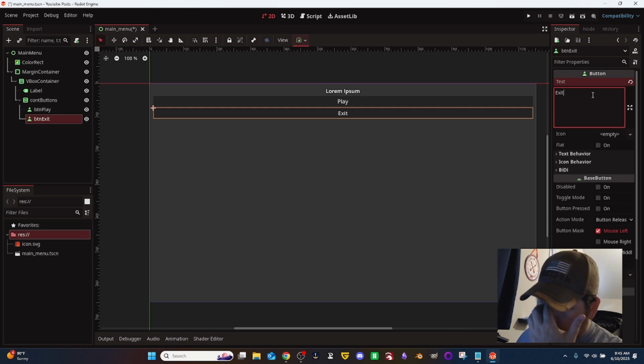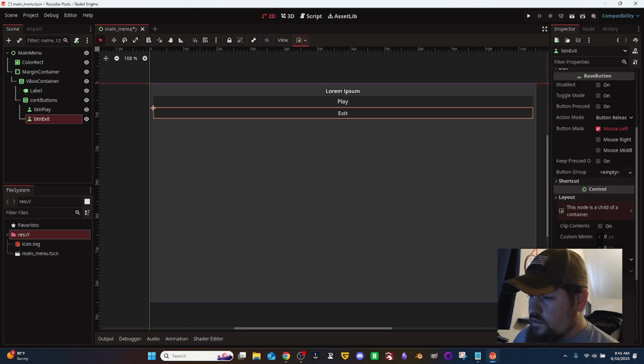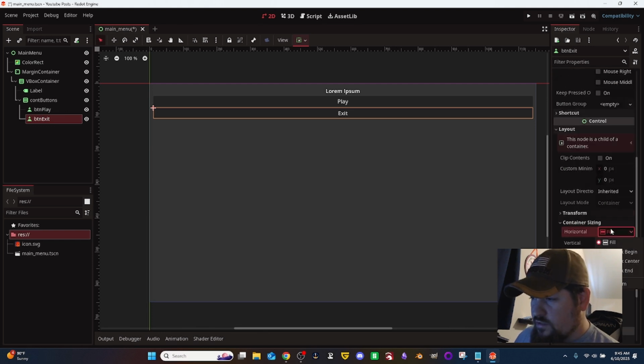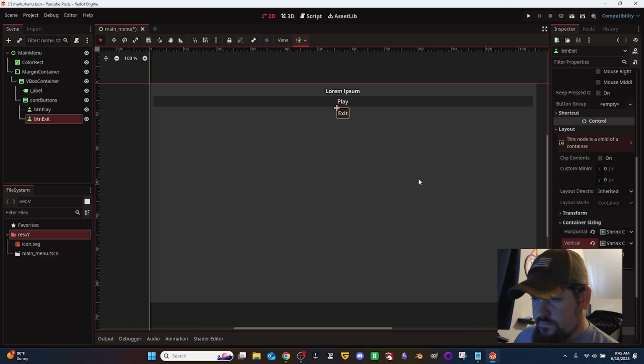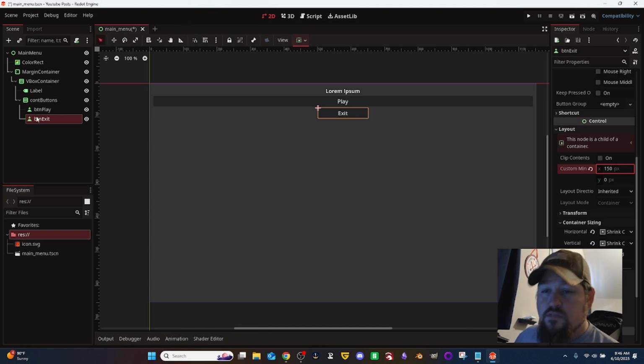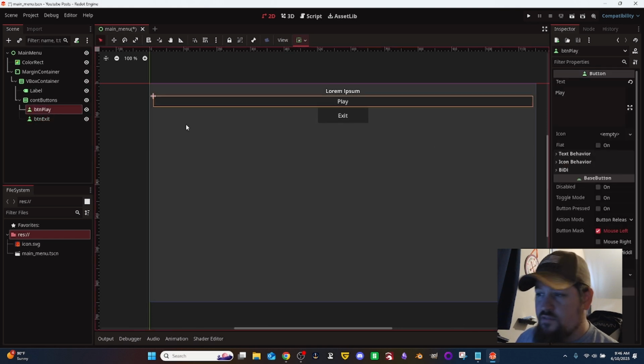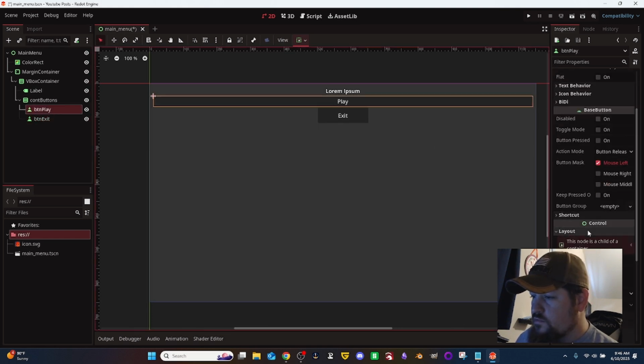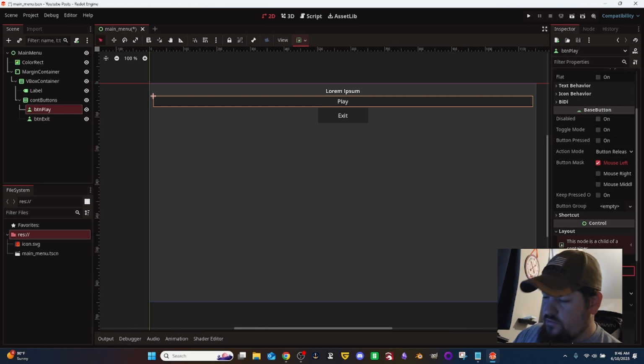Alright, and then I'm going to set the layout. As opposed to fill, I'm going to have them both shrink center, but I'm going to set custom minimums. The X, which is your left or right, I'm going to set to an arbitrary number, 150. I'm going to do the same for the play button. And the Y, which is the up to down, I'm going to change to, say, 45. So 150 and 45 is the minimum.